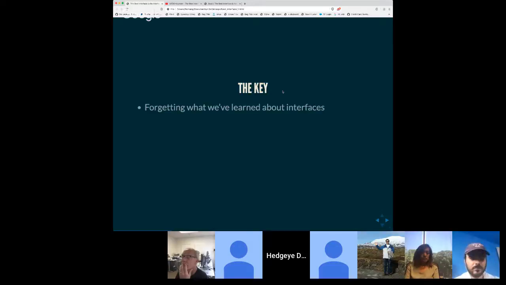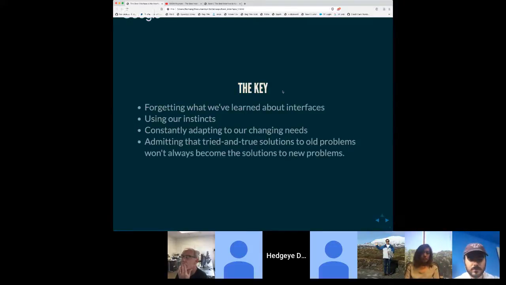I think the new approach is to forget what we've learned about interfaces, use our instincts, and constantly adapt to the changing needs that we have, right? And that's important. And this is a literal quote, admitting the tried and true solutions to old problems won't always become the solution to new problems. I think a lot of times, and I've seen that in the past with different technological advances, we used to do it this way, so we're basically doing it that way, but electronic. Sometimes that's right, sometimes that's wrong. Sometimes the things we replace are wrong, and we have to do it the way we used to.